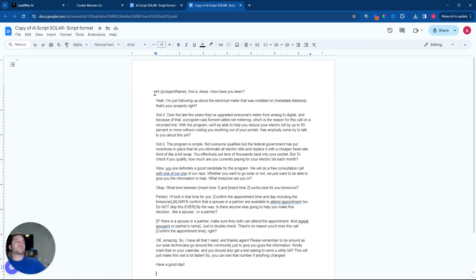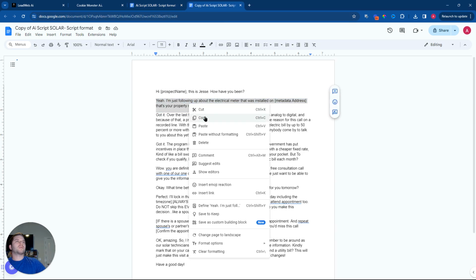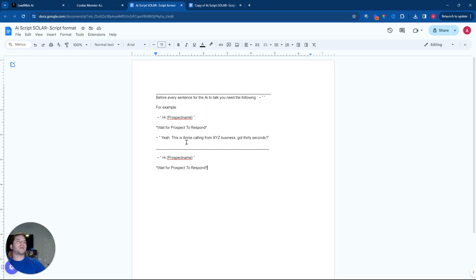Now we're going to go into the first part of this, and we're going to hit paste. And I guess since we're here already, this isn't the seed phrase that we're going to edit, because you have to edit the seed phrase inside of the actual agent inside of Air. But you could put a placeholder here. So you could say, "Hey, prospect name, this is Kim calling from ABC Solar. Got a sec?"